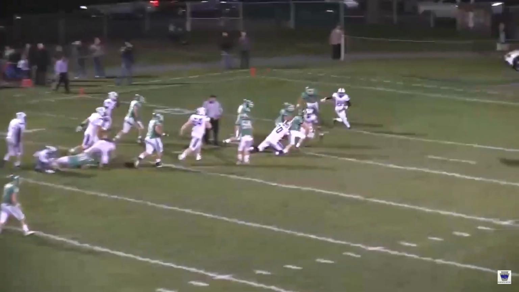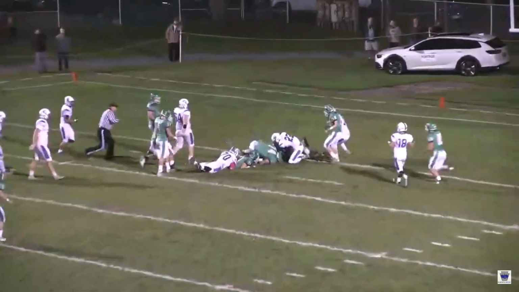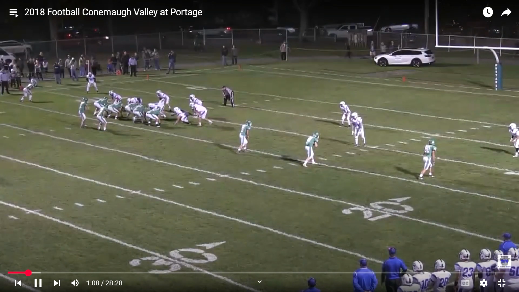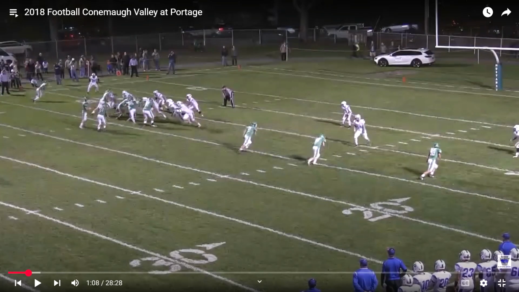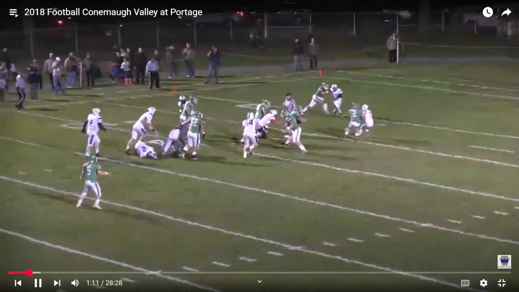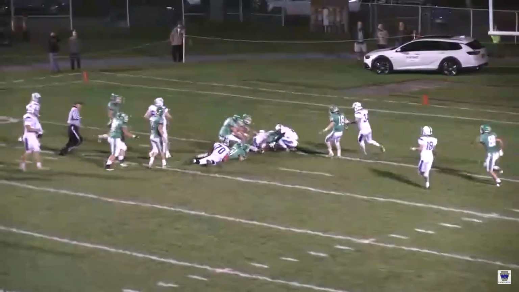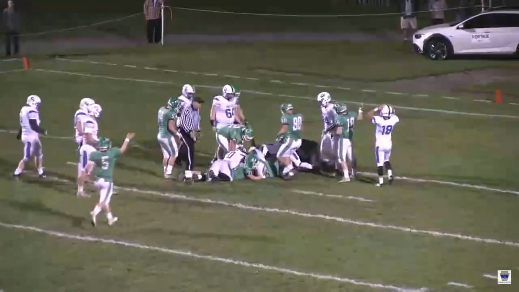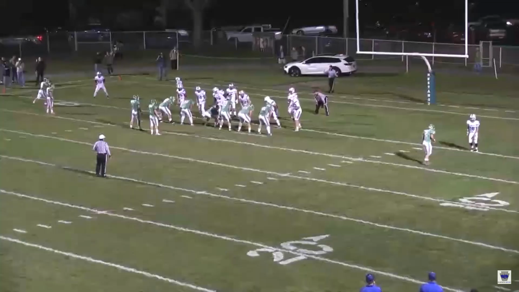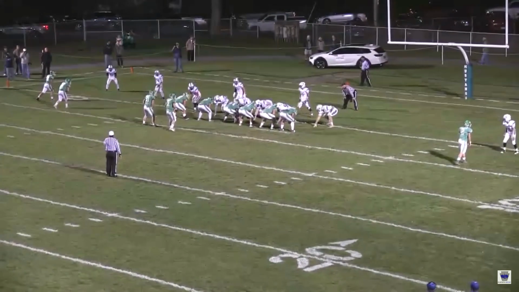We run guard trap, and we fumble. So we run trap. Oh, the backer comes up, makes a nice play. Oh, we got it back. Got it back. Thank goodness.